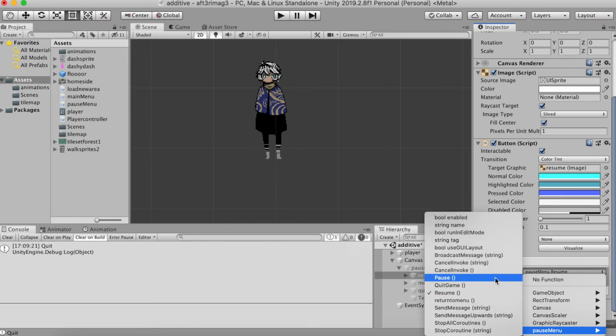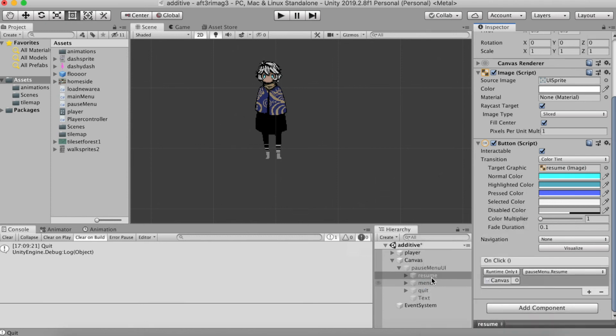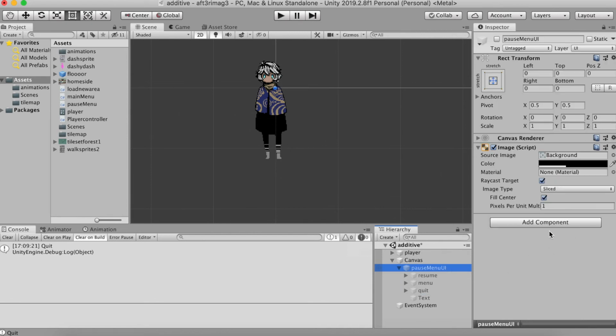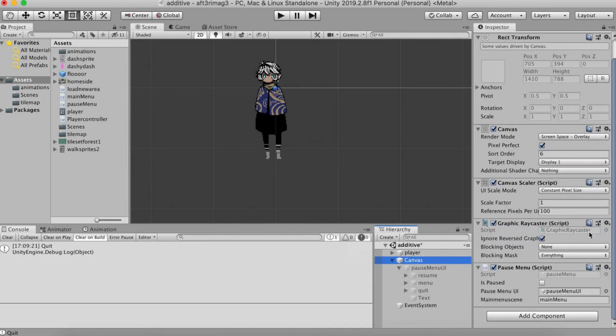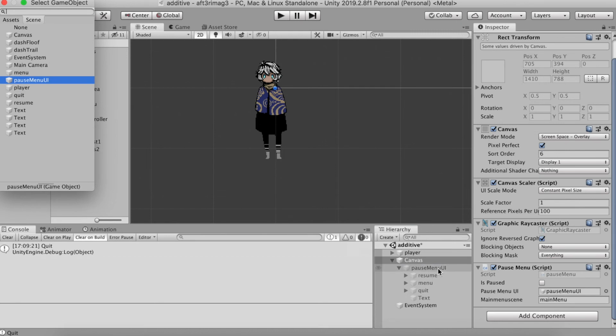And these are all our public voids, basically. Click whatever one is applicable. For example, for resume, it'd be resume, menu would be main menu, all that stuff. And then, nope, wrong one, here, okay. And you see here, make sure the pause menu UI, since it's a public variable, you need to actually put it in here, so just drag and drop the panel onto here.